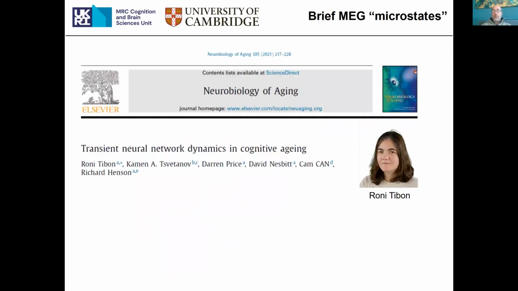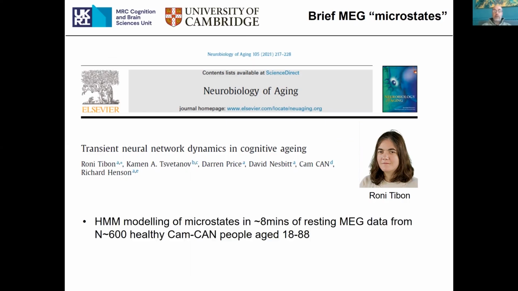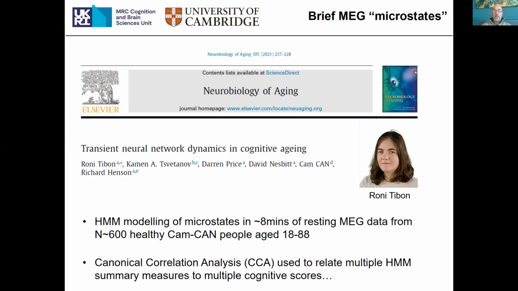Using this method, Ronnie T-Bon and us looked at the effect of aging on CamCAN's resting state MEG data. So now we're talking about resting state MEG data rather than the task data. We had about 600 people who had clean MEG data of about 8 minutes. Because we have multiple measures of these brain states, if we have, say, 8 brain states, each with these 4 temporal properties, we have 32 features from the brain.